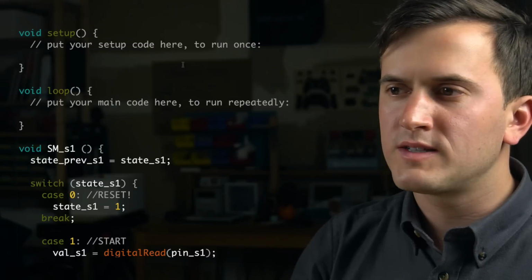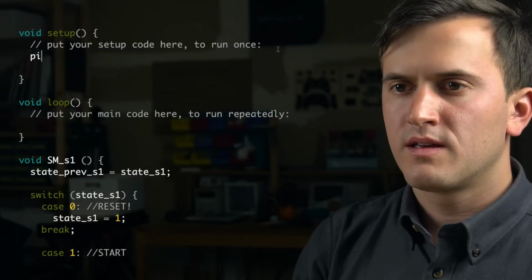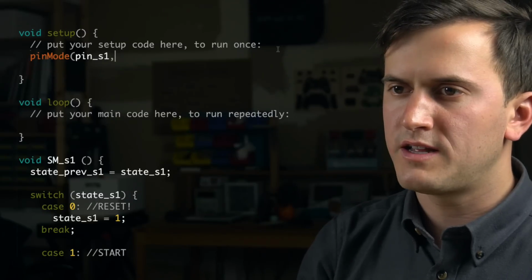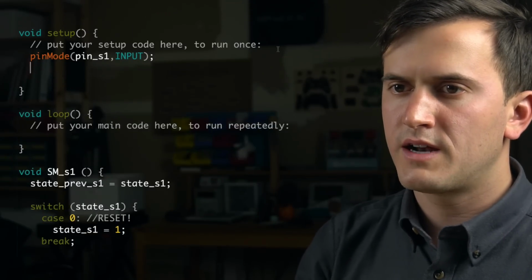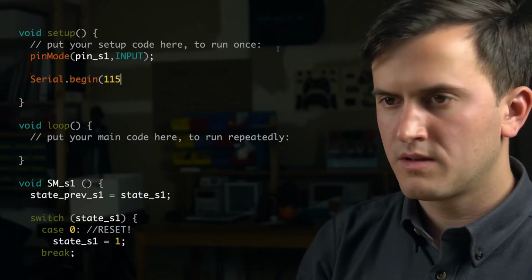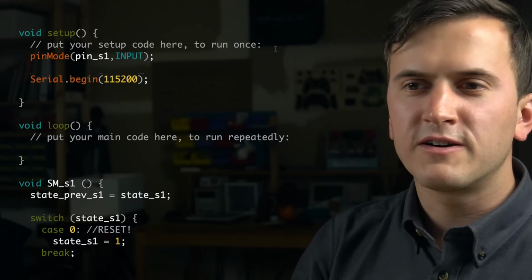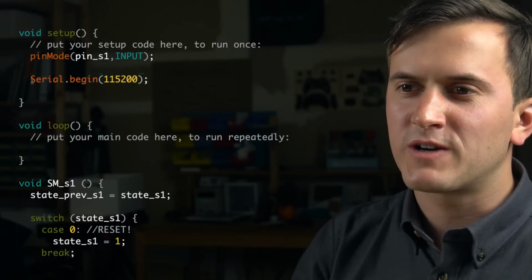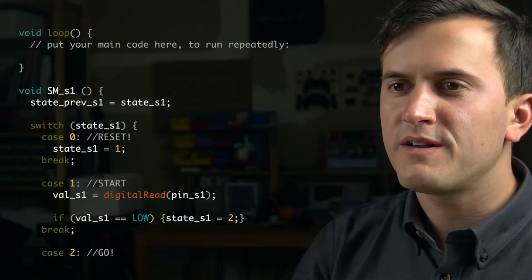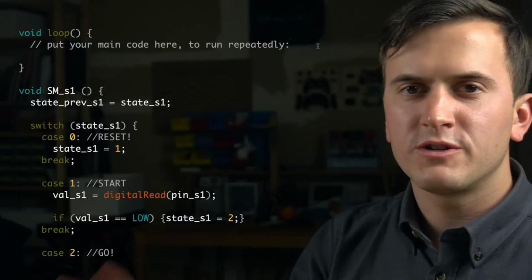Before I can upload it to the Arduino, I need to do a couple things. Let's do our void setup function. I need to tell the Arduino that the switch pin S1 is an input. And also I want to begin a serial communication. And I don't understand this very well, so I can't really describe why we write this, but we have to do that.